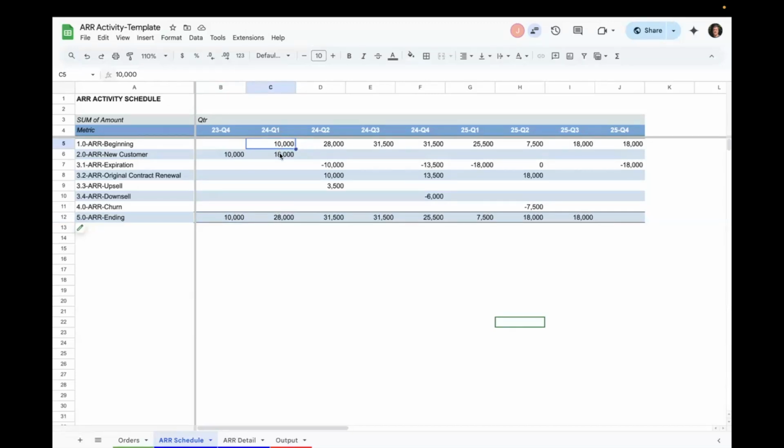So in this case, they added a second new customer, 18,000 of annual contract value, and now they're at 28,000. And the way I've set up this data here is you can start to see the activity. The first customer, this 10,000, is expiring 6 months later. And then we do have the renewal at the original 10,000 with a $3,500 upsell. Now you can start to see they went from 10,000 to 13,500, and there's your new.